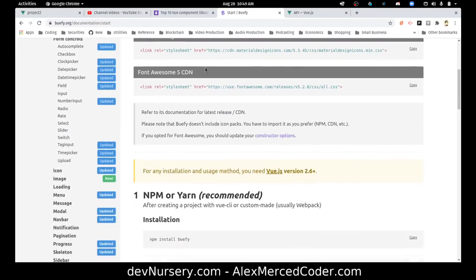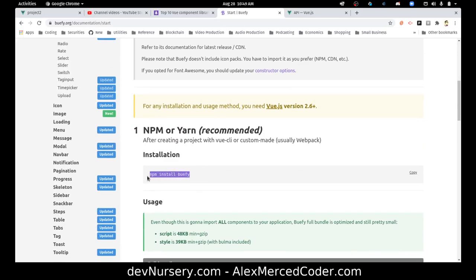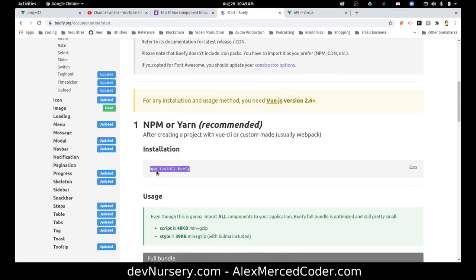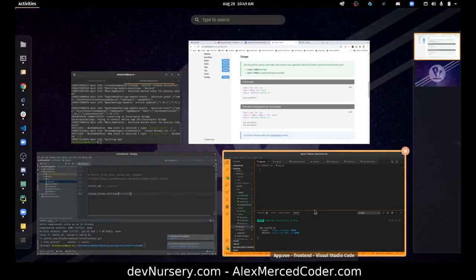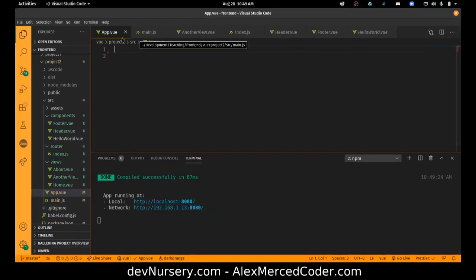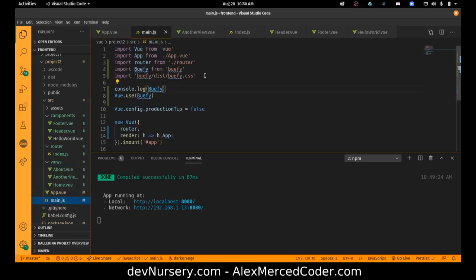I'm going to be using npm to install it, so it's just npm install Buefy, which I've already done. To enable it in your Vue project, go to main.js and you're going to have these two lines. Import Buefy, you're importing the whole library, and you're importing the CSS. And then you just do Vue.use, which installs the Buefy library into your project. So it's now just usable.